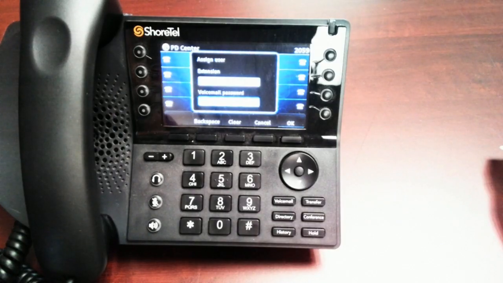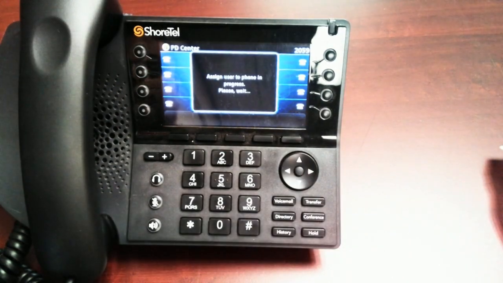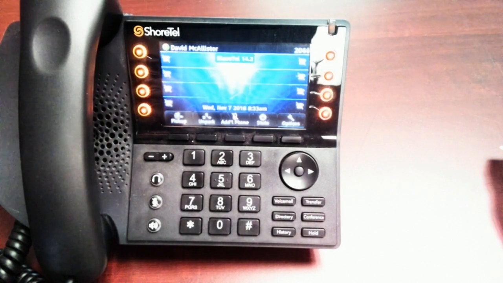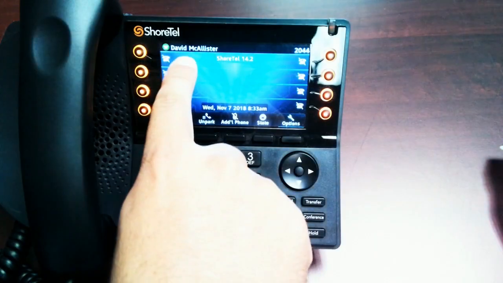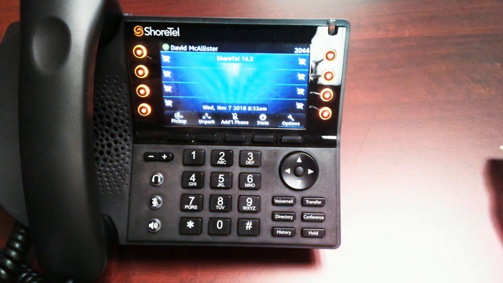Once you have your extension and voicemail password entered, you hit OK. This will take a few seconds, so just be patient, but it will be logging you in, or assigning you to this phone. And there we go. You can see my name in the top left and my extension 2044 in the top right.